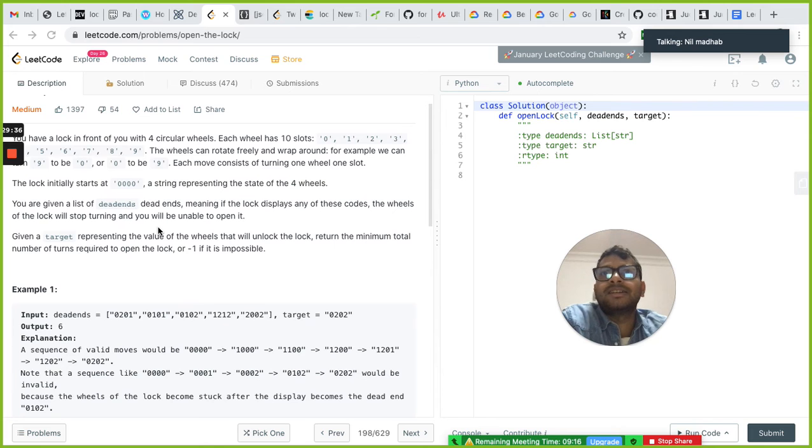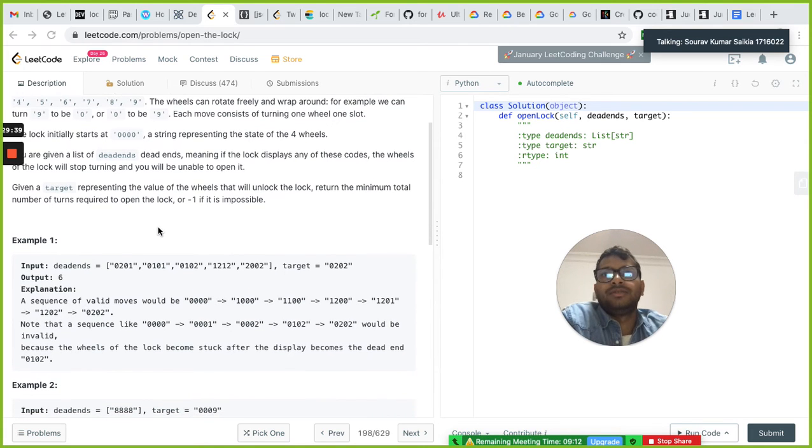I think it's a classic BFS question, right? You start with this number, and you move and you get the answer. If you have some dead ends, then you don't consider those. You start with 0, 0, 0, 0 and try to reach the target, and when you reach a dead end we don't consider it, and from this we can make a graph and get the length of the BFS. Yes.